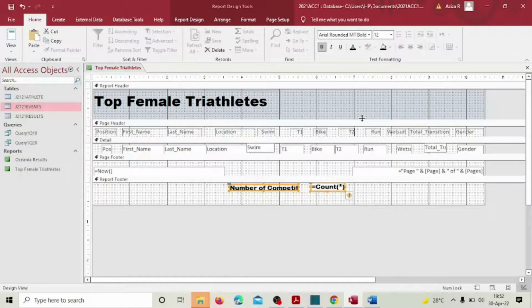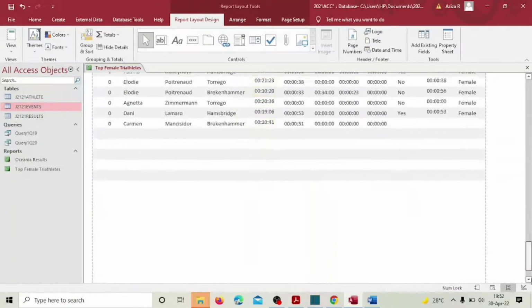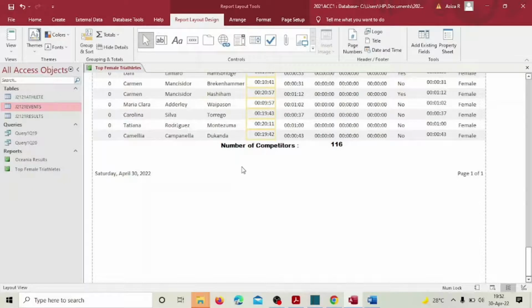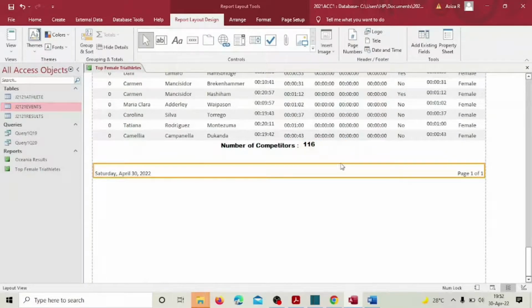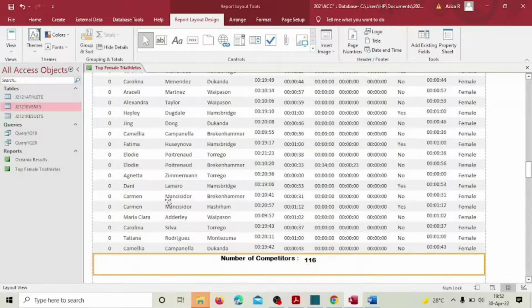So you can keep anything. That's too much. Okay, fine. Save, and just let's go to layout view and check at the bottom. Yes, this is the end of the report. Okay, like this. Good.